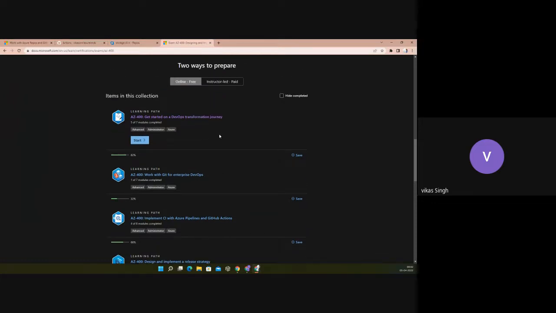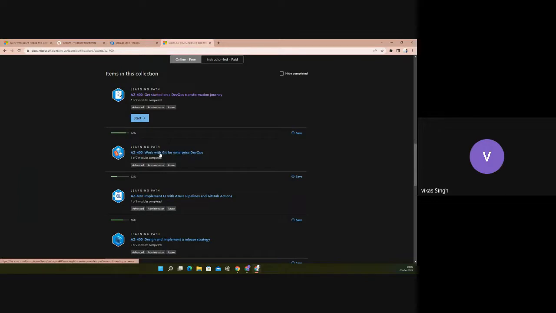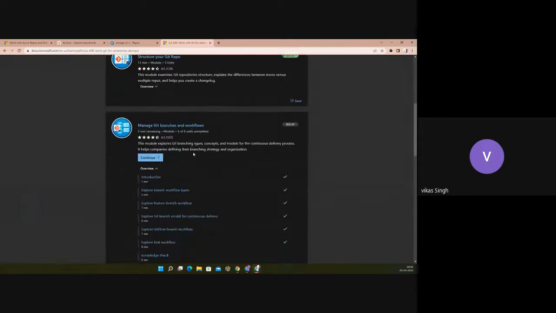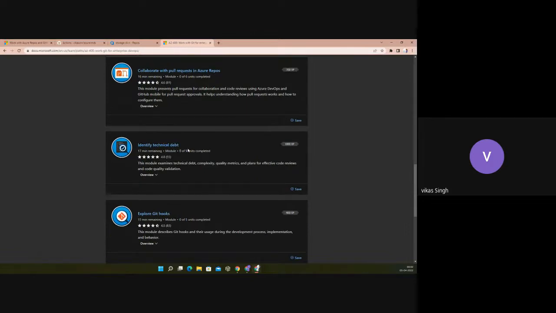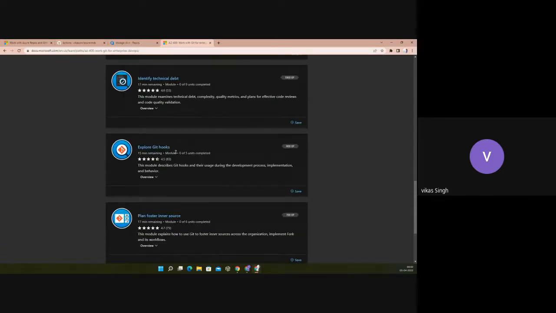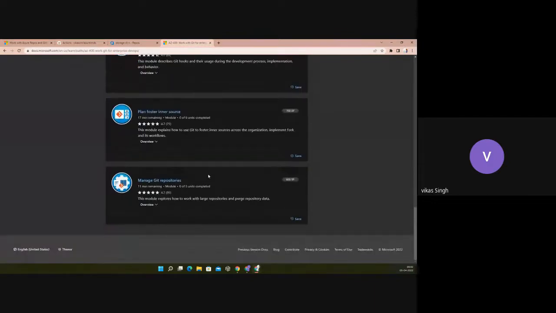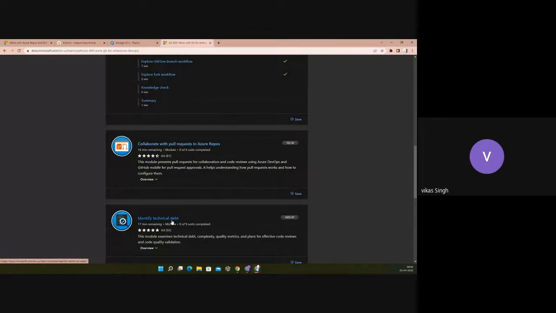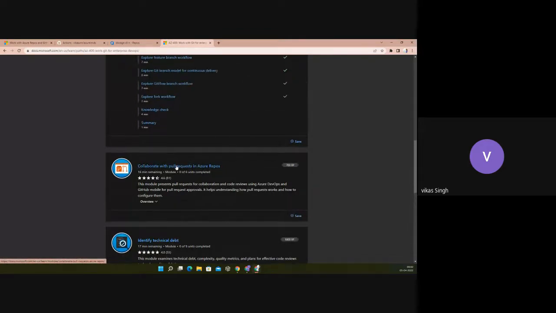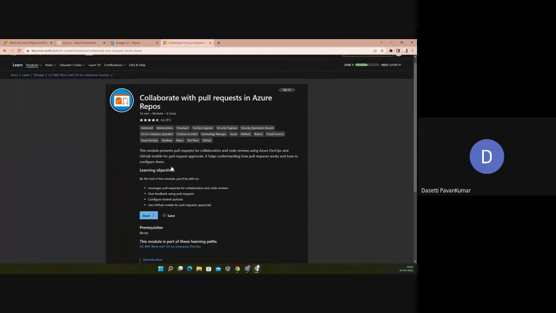Work with Git for enterprise DevOps. It covers pull requests and all those things: migrate Git branch workflows, collaborate with pull request. We have already discussed this. Identify technical debt, explore Git hooks, plan, foster inner source, manage Git repository. All of us know this, right? Pull request is a new term which you are seeing. Pawan, how about you? Are you good with pull requests? Do you know that? Still haven't worked on it.